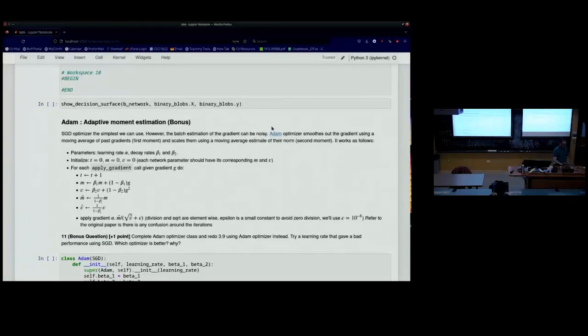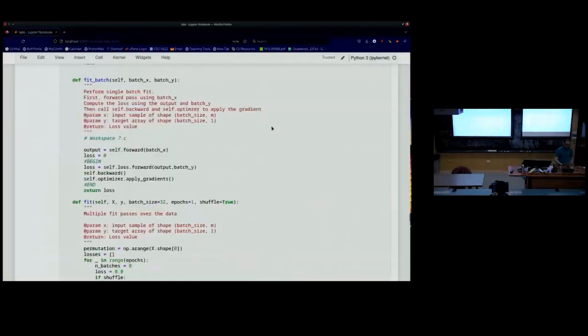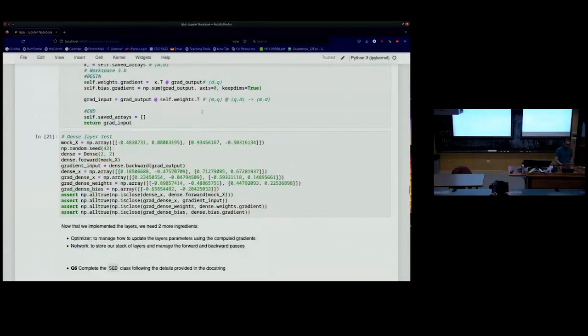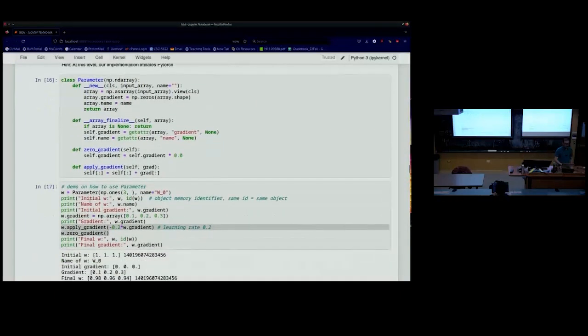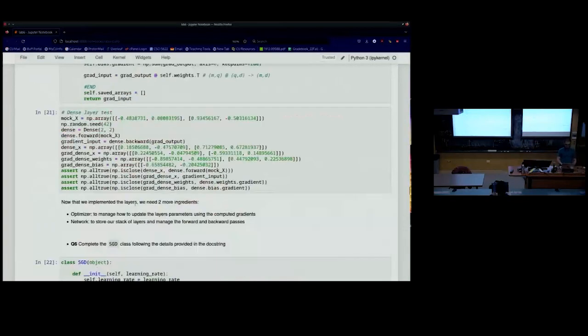A hint here: you can use the argument name. Or the same way we did the parameters, you can add attributes to the parameters for the moment, for the moving average, and then for the velocity. Other than that, nothing special.